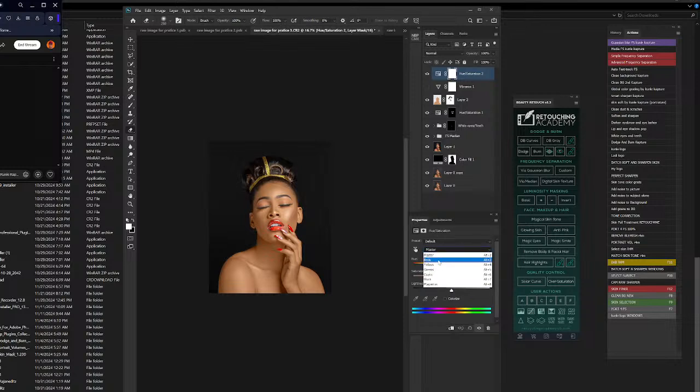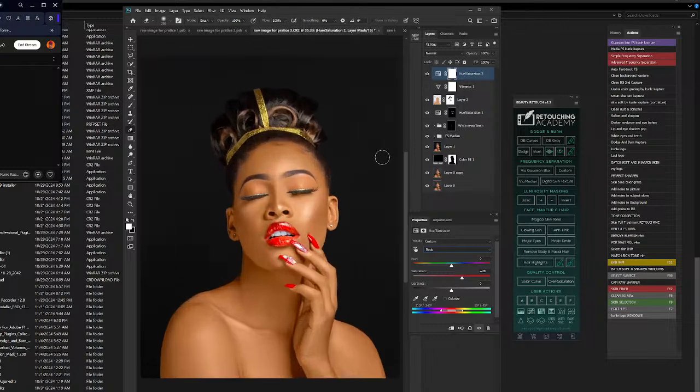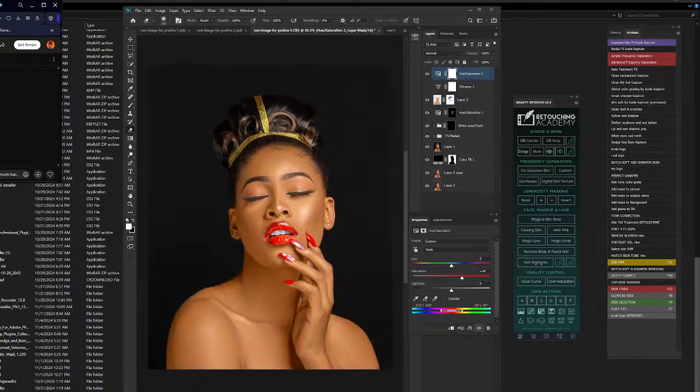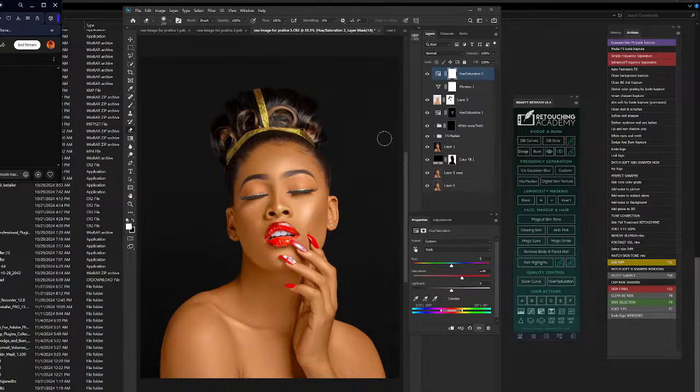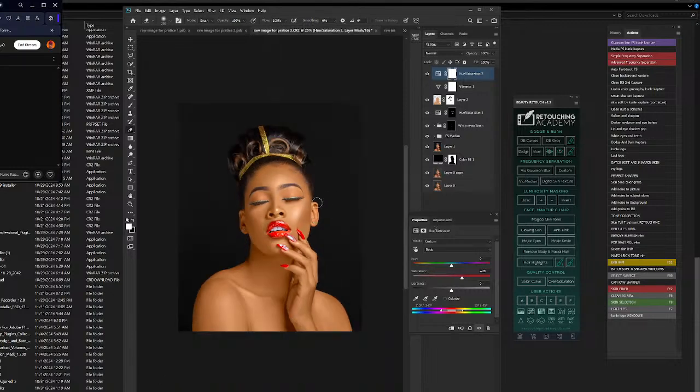I'll select the red, not the yellow, and I'll pop it. I think hue saturation did a good job. Here is the before and here is the after. So I think hue saturation. Now the dark part, I want to deal with it.